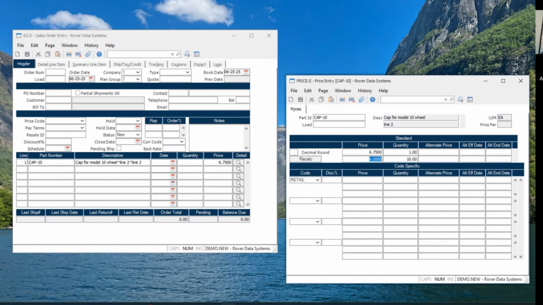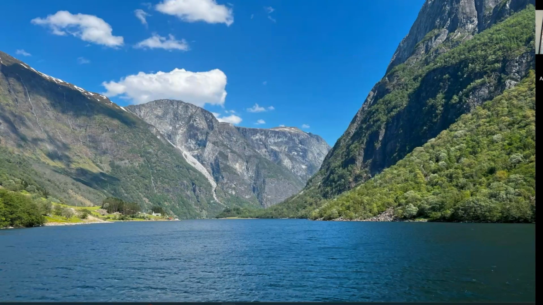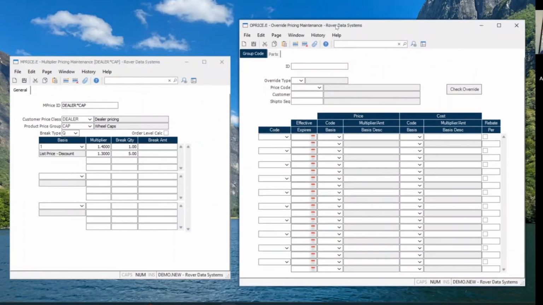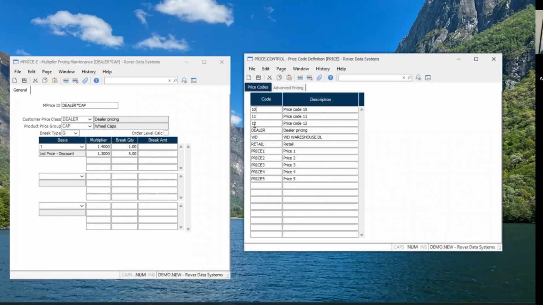So the new stuff. Let's get to the new fun things. So we've got two new screens, M price and O price. M price is our multiplier pricing. So this is where we have an intersection between a customer price class, like dealer, retail, the stuff that's set here, right? These codes and a product price group.